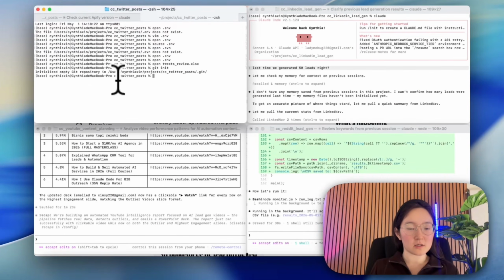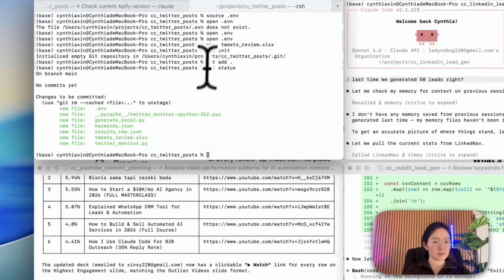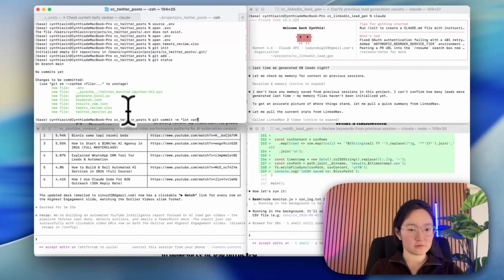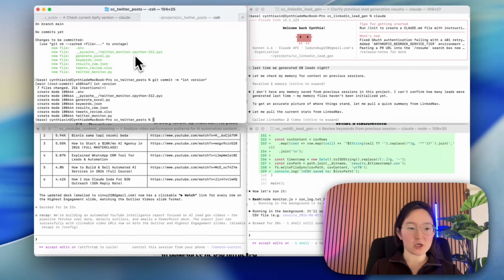I want to save the current progress. Git init. This means initializing this project as a Git repository, and then git add dot. So now all of these files have been added into the version control, and then committed as the first version. Now if I mess up my code later, I can always come back to this first version. I haven't pushed it to a remote repository yet, but I have saved the progress locally.